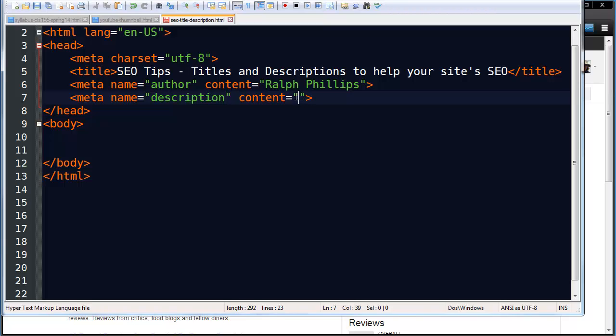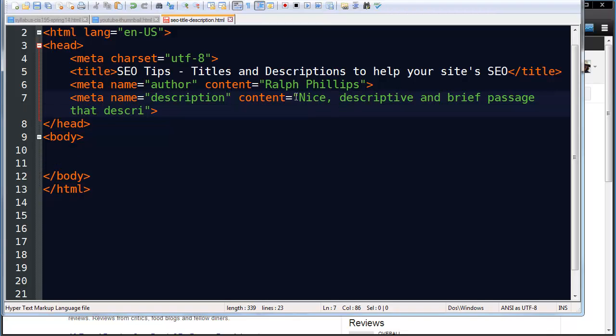So, a nice, descriptive, and brief passage that describes this page. Each web page in your website should have a unique title. Each web page in your website should have a nice and descriptive description.